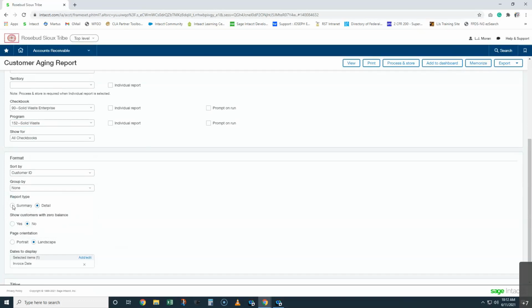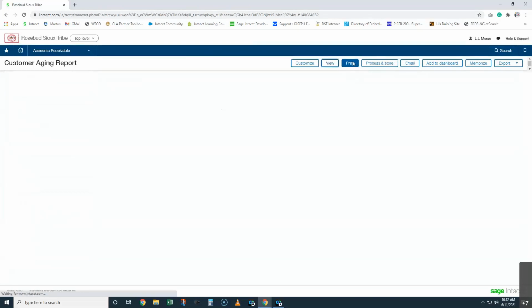We can choose summary or detail, so we'll look at the summary one first. And this is where we can exclude or show customers who have a zero balance. I always exclude them. There's probably not much reason to research someone who has no balance in accounts receivable. So once we have that selected, we view the report.